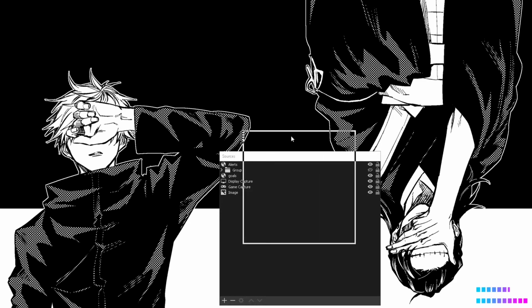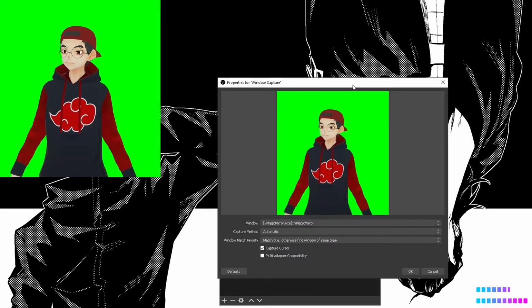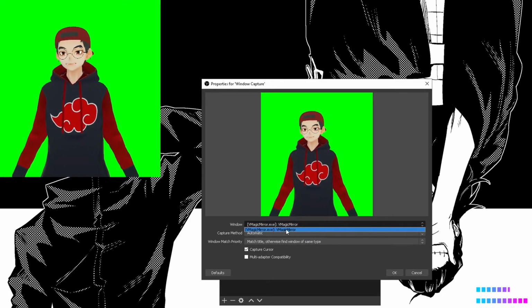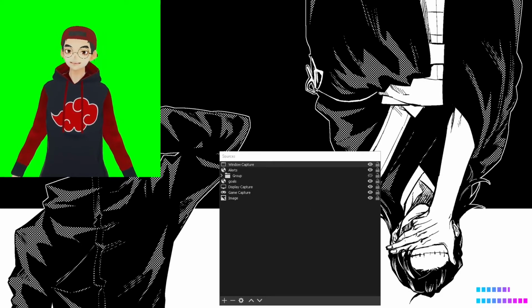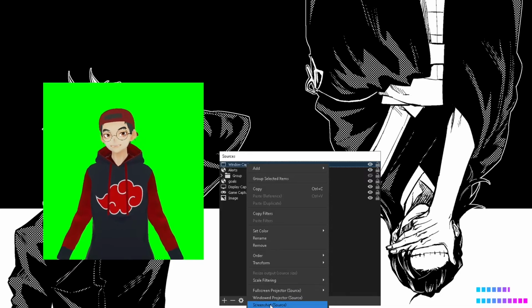Window capture. Bam. Press OK. This comes up. Bam. Your window. You would use vmagicmirror, right? Because that's what we're looking for. So you press that, and bam, look, I'm on the screen again. Let's go. So once you did that, you can rename this to whatever you want.